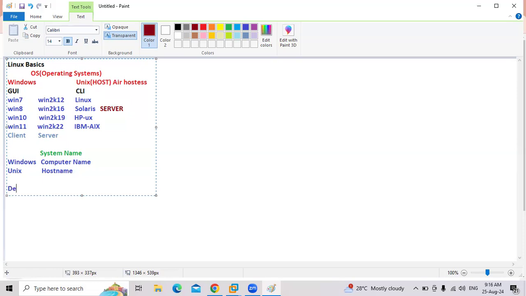Now coming to the device driver. What is the meaning of a driver? A driver is a piece of software which interacts with hardware devices. Keyboard is hardware, mouse is hardware, hard disk is hardware. To access any hardware device, we need a driver, which is called a device driver.